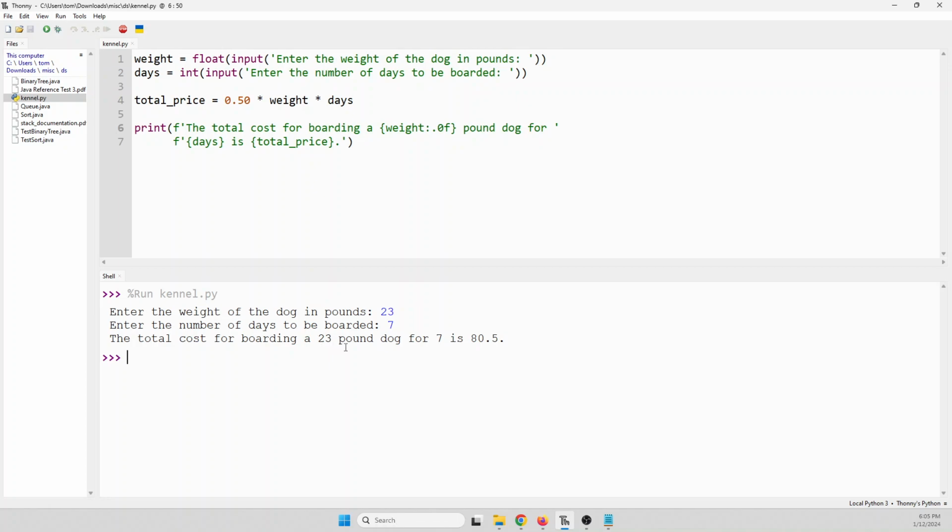a decimal right here. So the total cost for boarding a 23-pound dog for 7, and we forgot the actual word days, right, is, and then we want to format this, it's money, right? So we want to put a $ sign in front of it, and then for the formatting on that, let's do a comma to put comma separators, point 2F. That will round it to 2 decimal places in the floating point format. So that should look a little better. So if we do 23 and 7 here, you can see that matches pretty well.